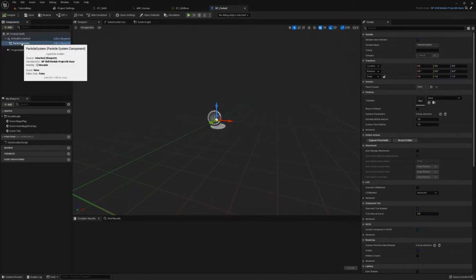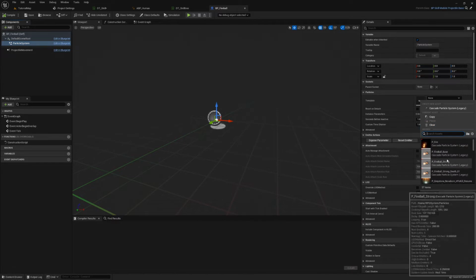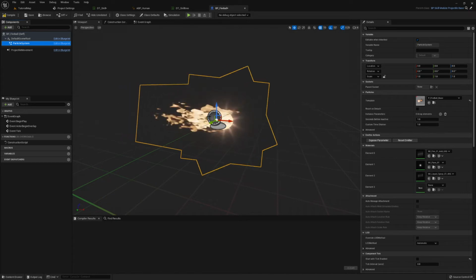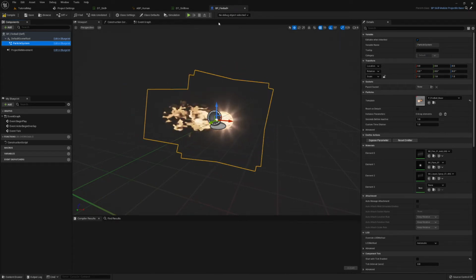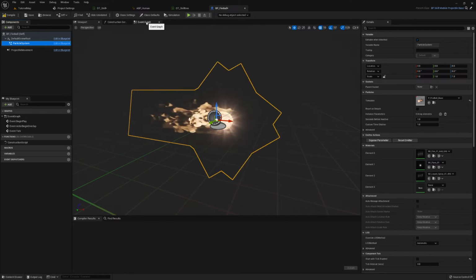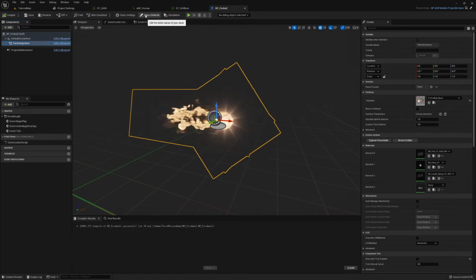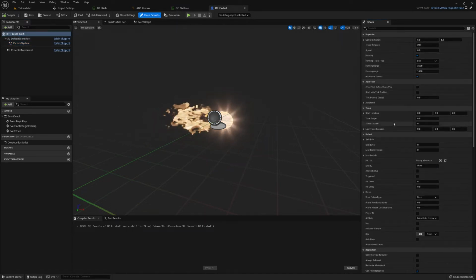I'm going to go ahead. So in our viewport, we want to go to our particle system and add whatever particle system you want. I'm going to use this fireball base. And this is from that free pack. Compile, save. And then class defaults. We need to change down here our skill ID. So our skill ID, remember SP_fireball.